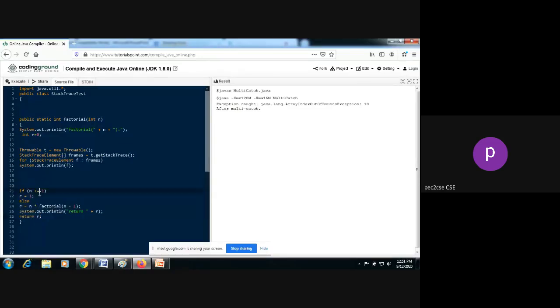If n is less than or equal to 1, then the R value will be 1. Else, R is equal to n into factorial of n minus 1. I am calling the same method again, that is recursive calling. Then I display the value of R, and this method returns R. Okay, so I am going to execute this.